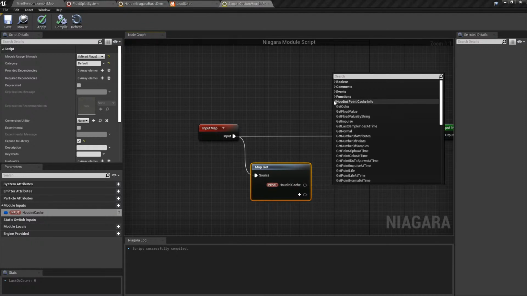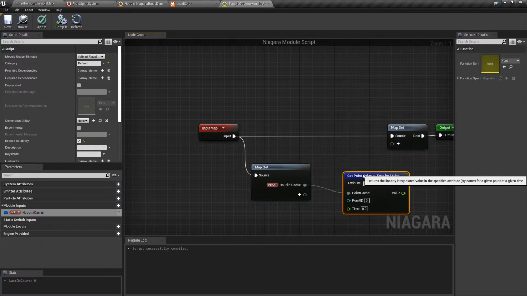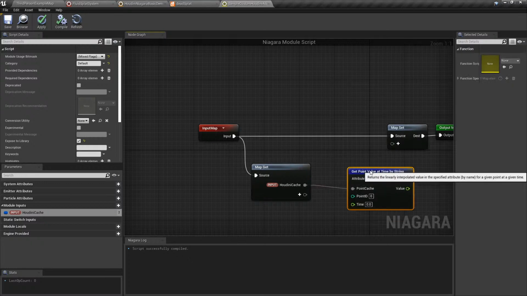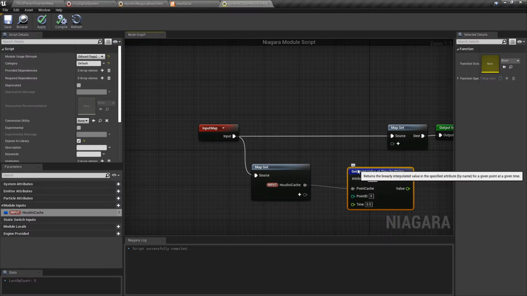Houdini point cache information, get point color at time, get point value at time. How about it? Let's have it get point value at time by string. Here it is, baby. Okay. Only took us forever, but sometimes it happens that way. All right, get point value at time by string, and of course we know the attribute that we want is did. So we knew that was coming. So did.